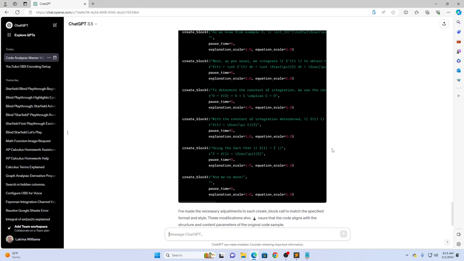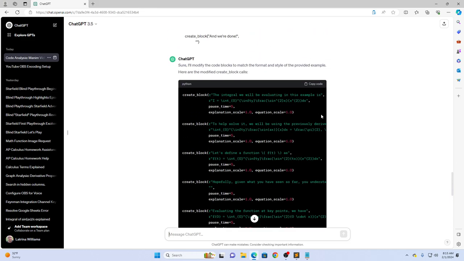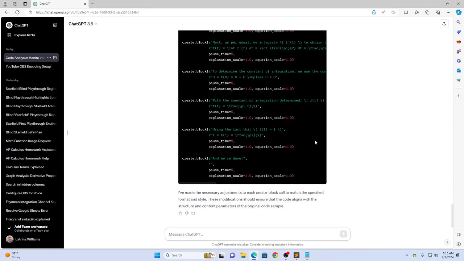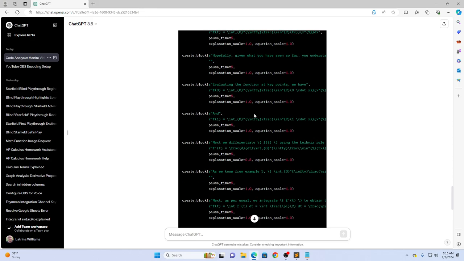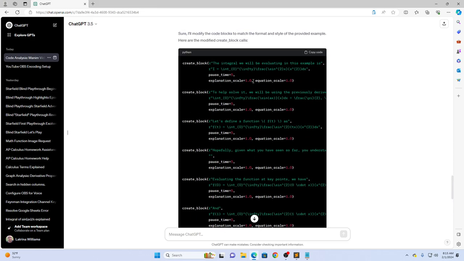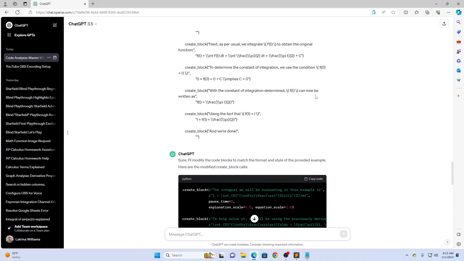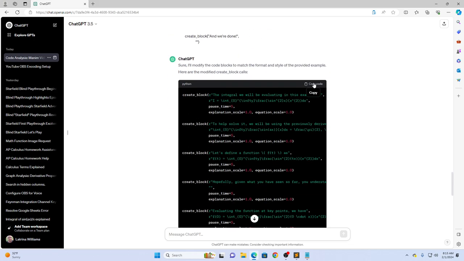All right. Let's see if this worked. That was very fast. You'll notice ChatGPT 3.5 is much, much faster than ChatGPT 4. It's not as smart sometimes, but for simple coding tasks like this, it's usually sufficient. It looks like, okay, the explanation scale and the equation scale are both scaled to 1. So let's see if this fits. We may need to make some modifications.